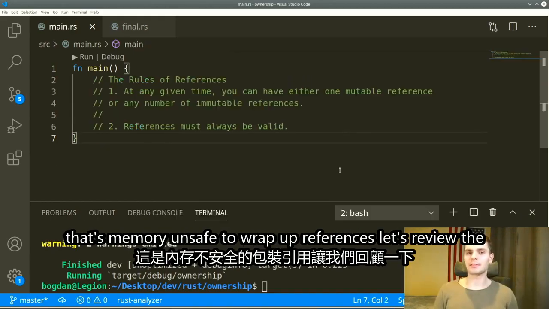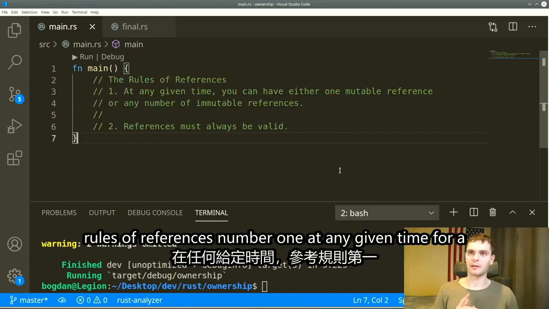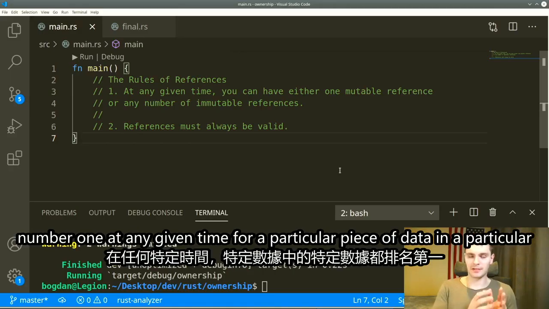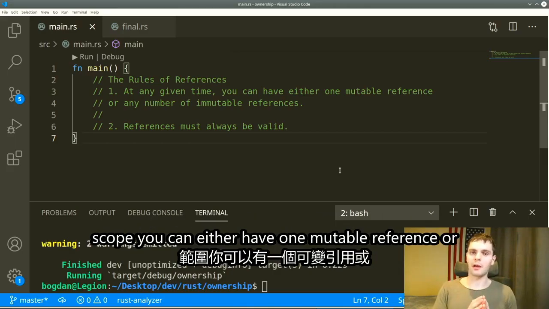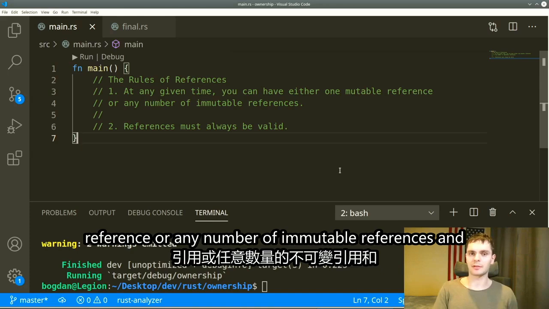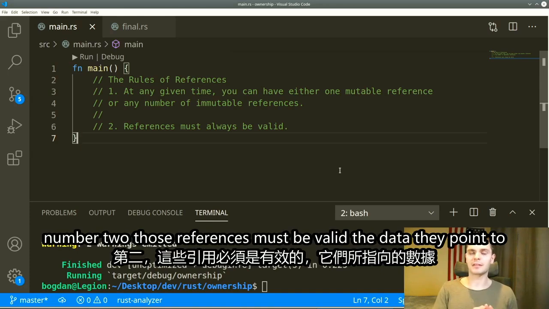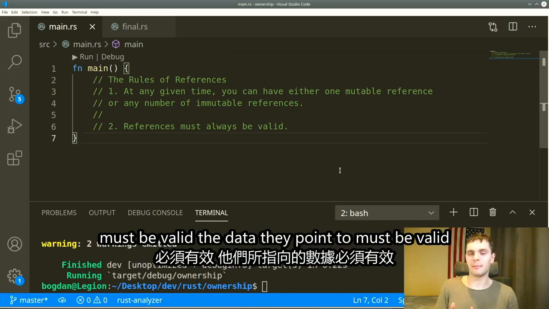To wrap up references, let's review the rules of references. Number 1, at any given time, for a particular piece of data in a particular scope, you can either have one mutable reference or any number of immutable references. And number 2, those references must be valid. The data they point to must be valid.